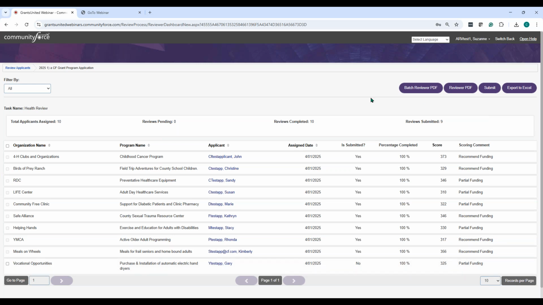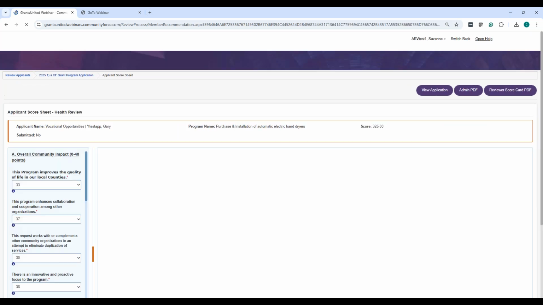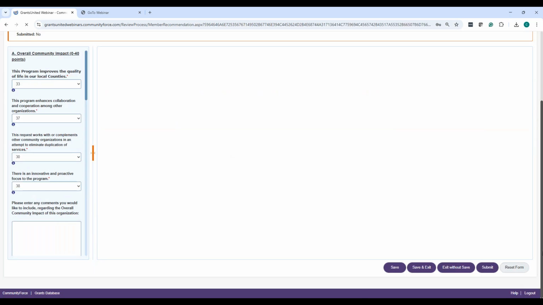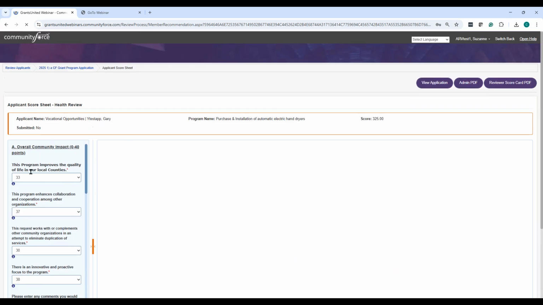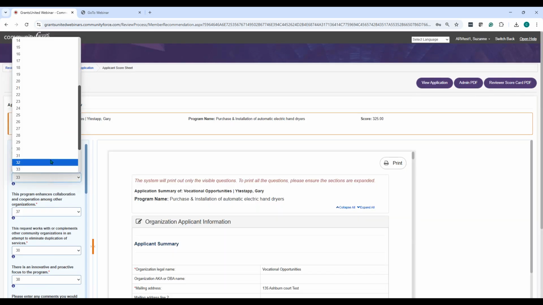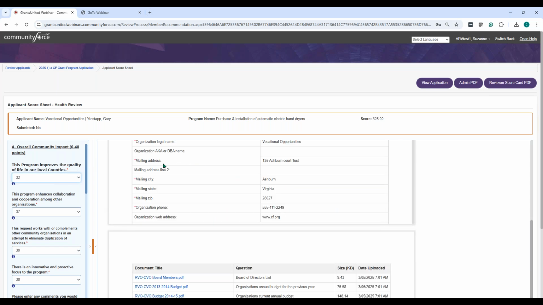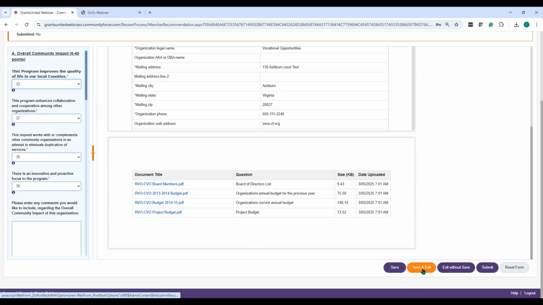Since I'm logged in as Suzanne, I can actually go in on any of these applicants and make any adjustments necessary. So maybe she said, hey, can you unsubmit Gary and then make a change to his scoring? I can say, yes, I can do that. All I have to do now is go into Gary. Once I go into Gary, I have all these buttons here where I can make changes. Maybe she wanted to make his score 32, and so I can make that adjustment to the score, and then hit save and exit.